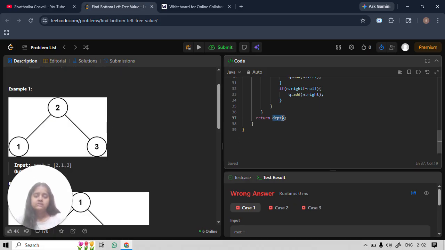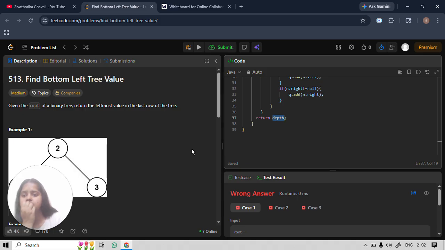It might take huge time complexity, right? Because again I need to use the queue. Any optimized approach can I use for this one?